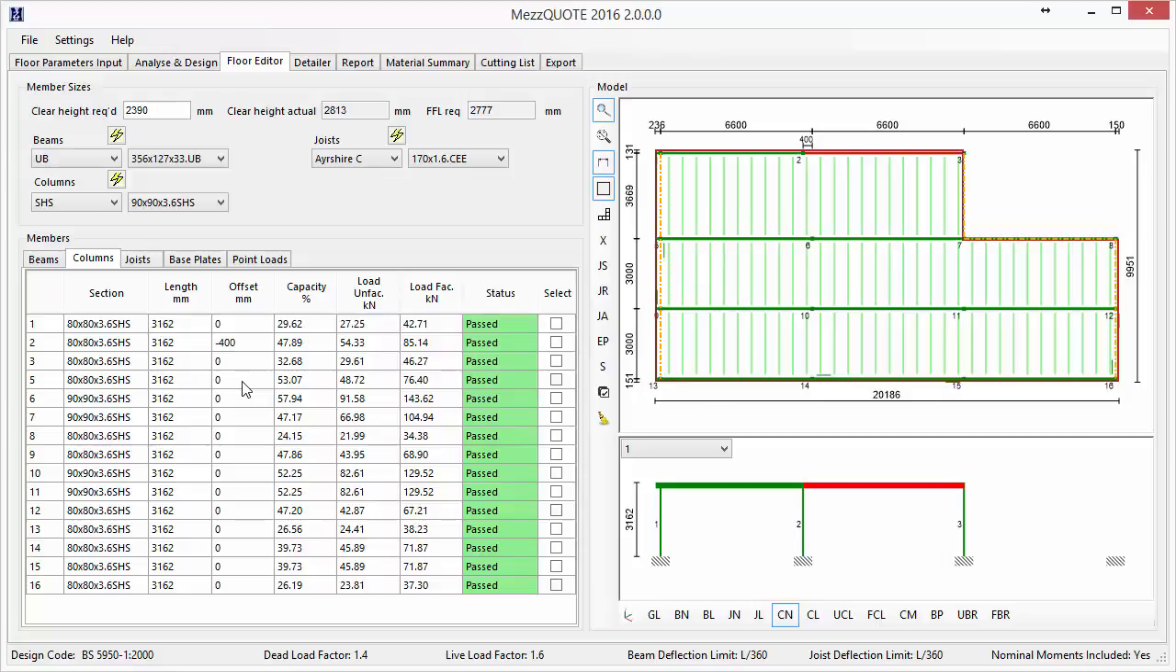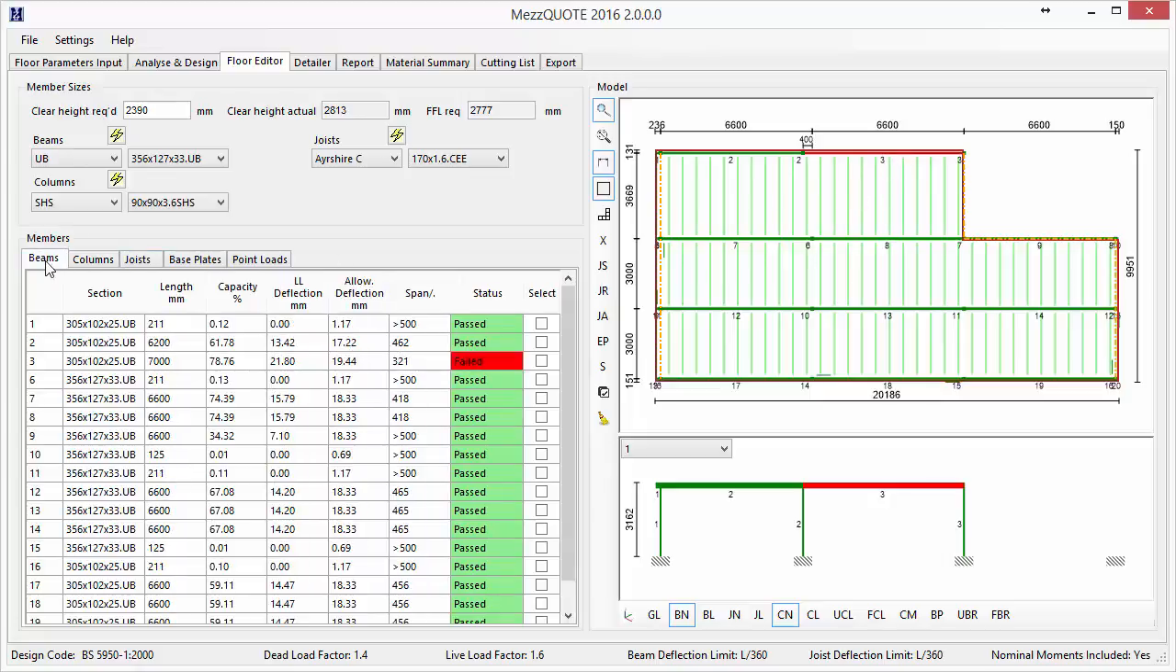You'll notice that because we're increasing the span, show my beam numbers, for span number 3, or beam number 3, it's failing. So we've now got to go back and resize that beam. Well, we just go to the beam tab. Here we can see it's failed. It's actually failing on deflection, we can see there.